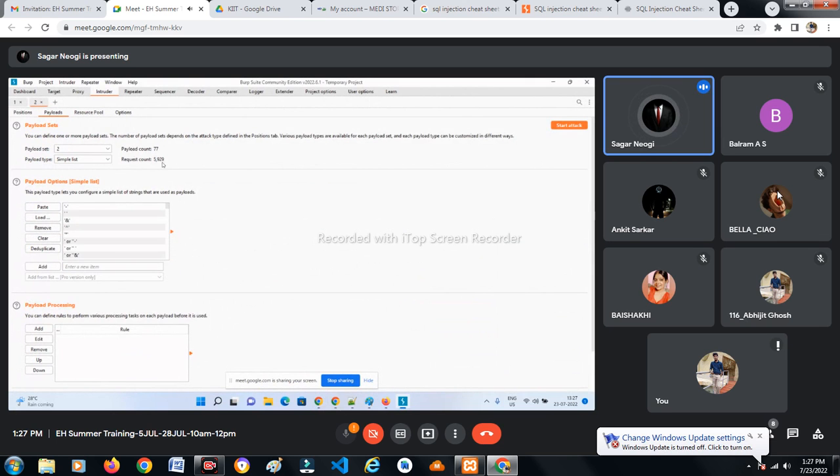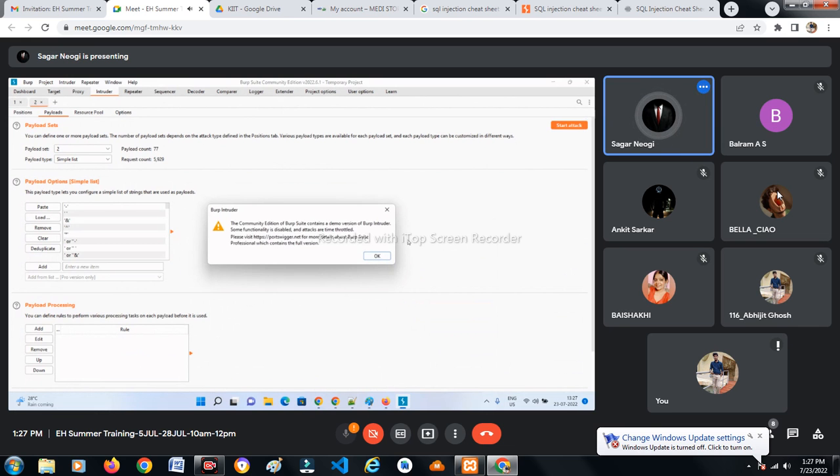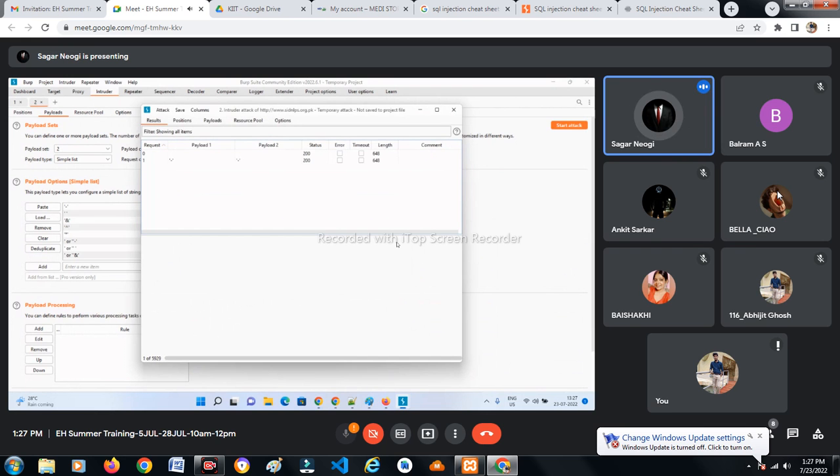We can see the total number of requests is more than 5,000, so we can start the attack now. Keep in mind that since this is the Burp Suite community version, it is going to go very slow. If it is the professional version, then it is going to be really fast.